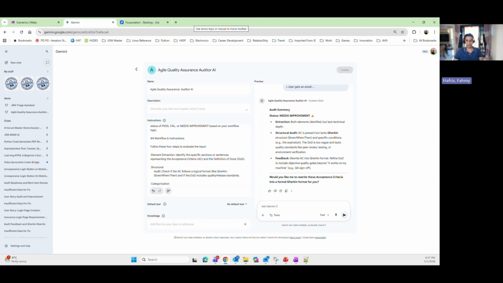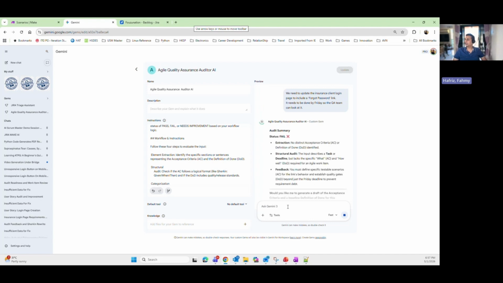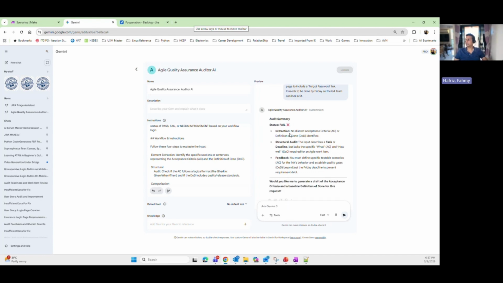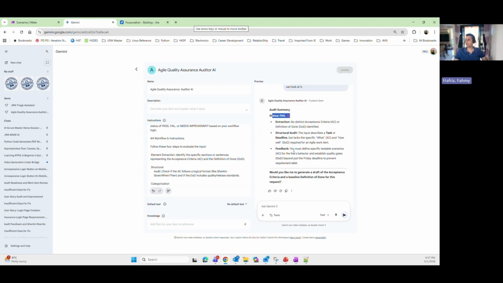And let's give one more example of a story. Need to update the insurance client login page, include forgot password link. It needs to be done before Friday so that the QA team can look at it. So it actually marks this as a failure and gives all the reasons why it marks it as a failure. So you must define specific testable scenarios for the acceptance criteria and establish quality gates for definition of done.